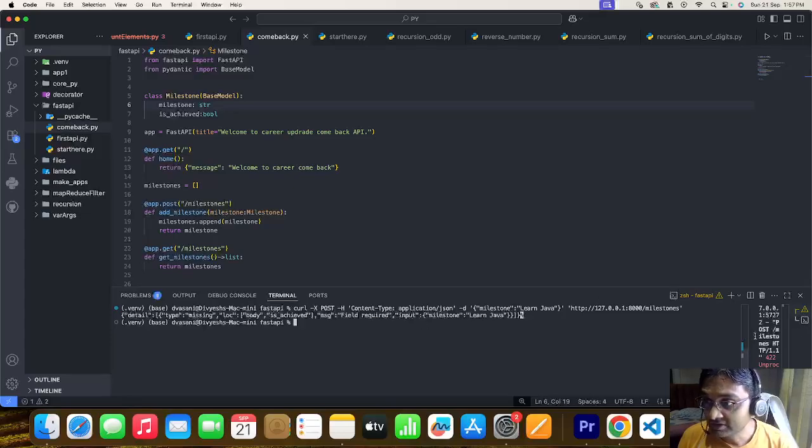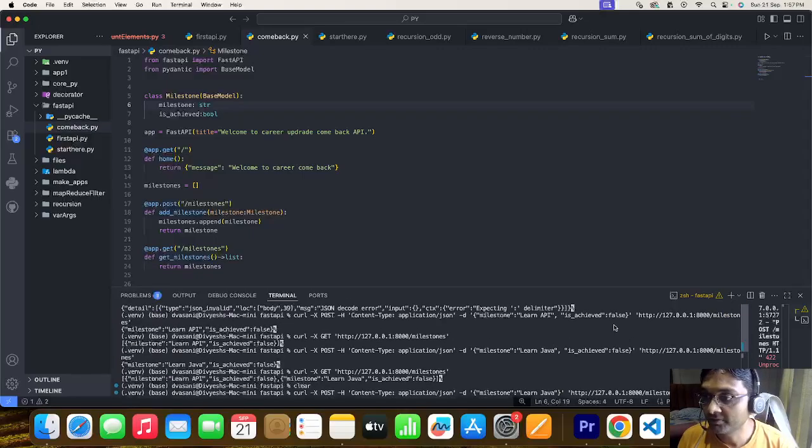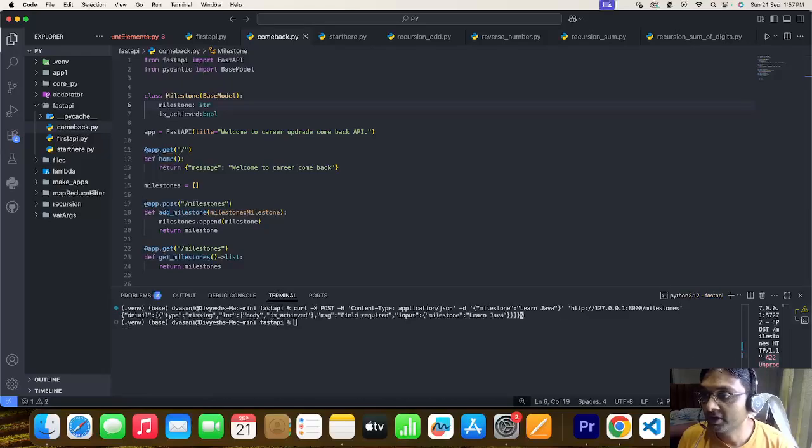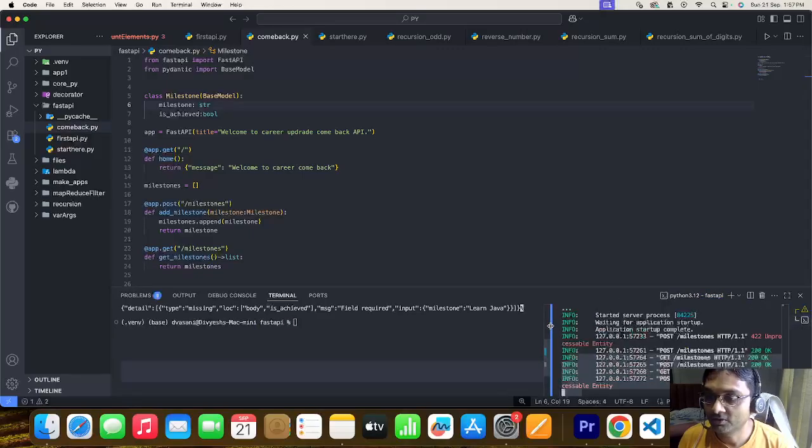So over here, if you see on our terminal, this is the end user output. But here, what's happening is, it says 422 Unprocessable Entity.